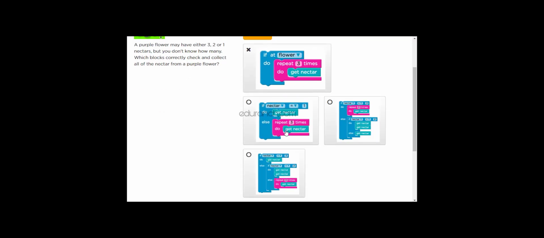So if nectar is equal to 1, do get nectar. Else repeat 3 times, get nectar. Well, it's the same thing, so this code is inappropriate. If nectar is equal to 3, do repeat 3 times, do get nectar.